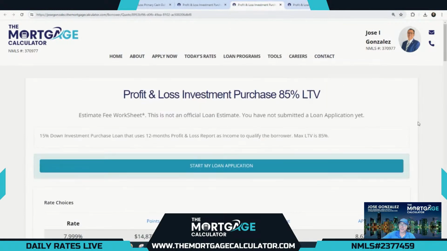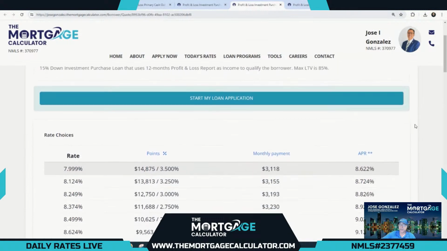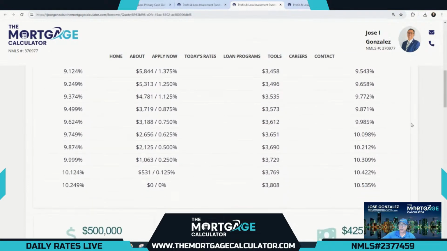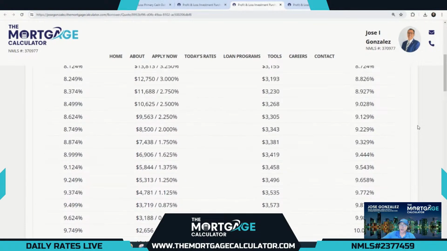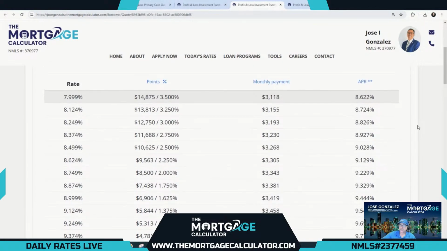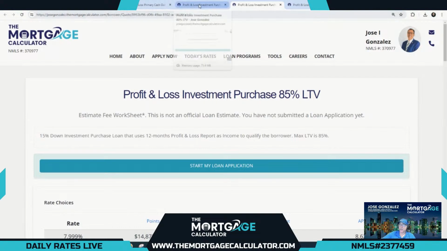Now for our investment options, 85% LTV is the maximum LTV here. We have some great rates because now we're adding a 3-year prepayment penalty, so that does give us a bump in the pricing. So now we are at 10.249 as our lowest cost option, and this is a really awesome and deep rate sheet. You can buy the rate down all the way to 7.999 at a cost of 3.5 points. That's our 85% LTV purchase for investment.